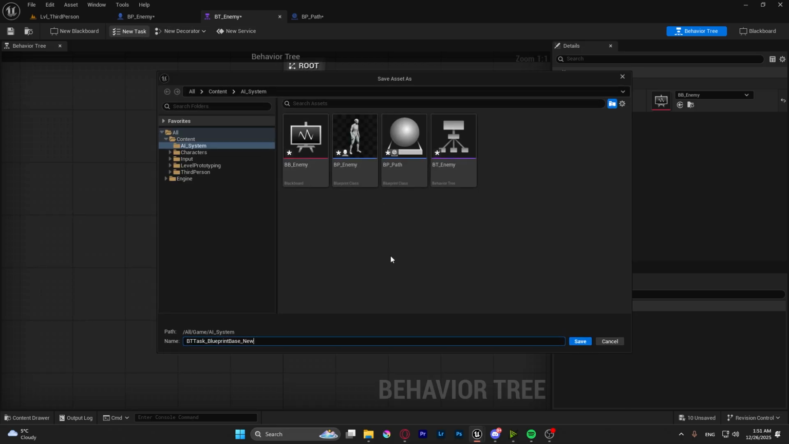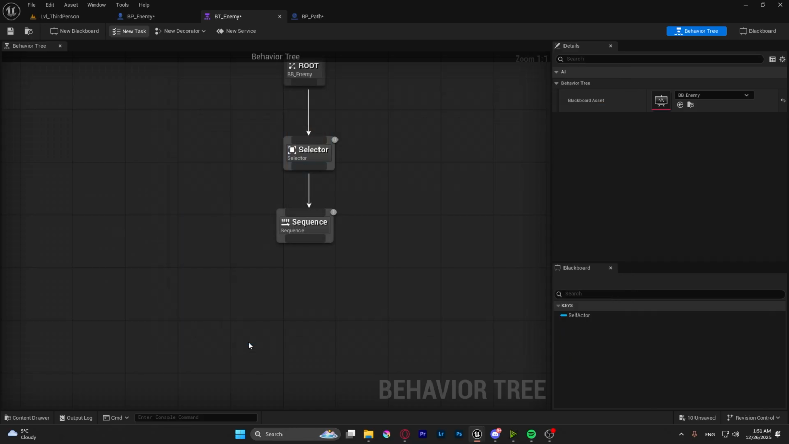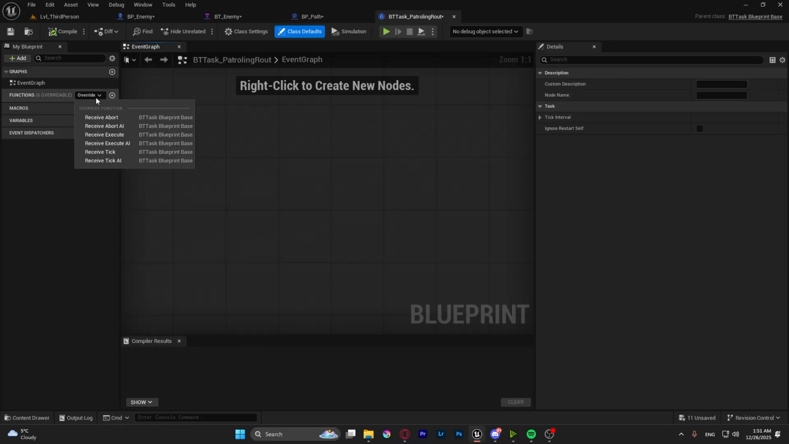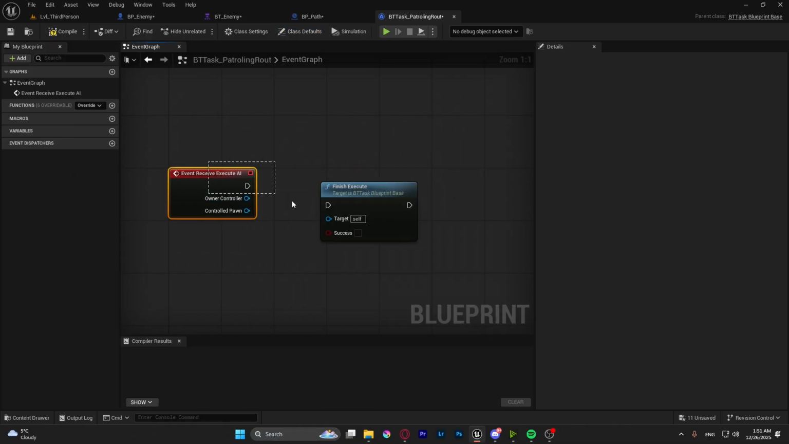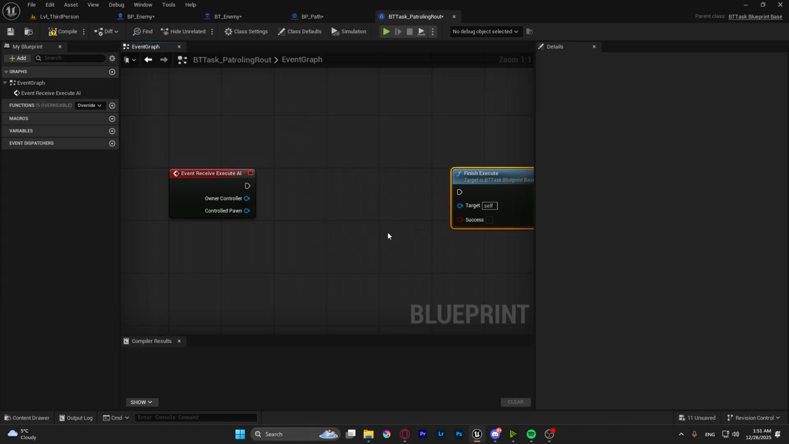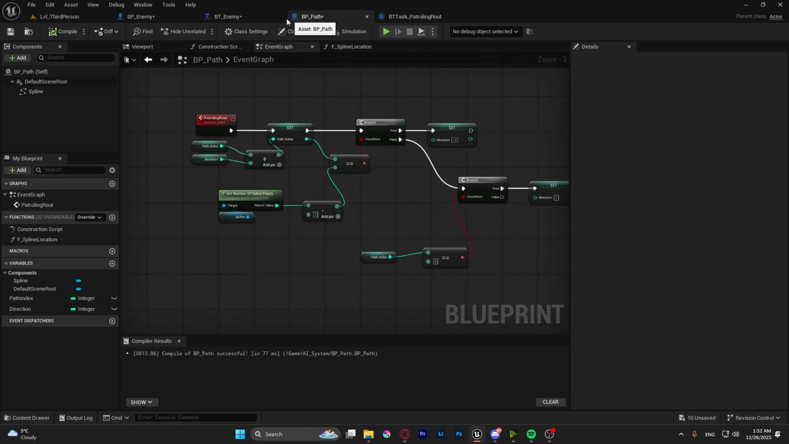This is how you create the logic for it. So usually you create a folder like tasks and call this, for example, patrolling route. Hopefully I wrote it correctly. Functions, we're going to do receive execute AI, and we're going to do finish. These two nodes are really important. This is how it does the logic, I guess. Of course, there's other functions like save a board, but now we actually need the patrol function, or the one that we created.